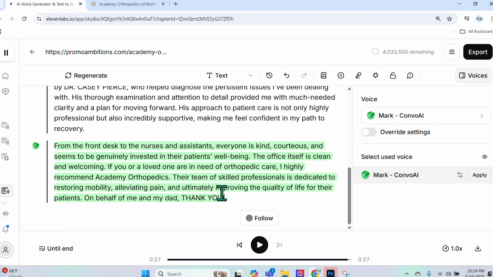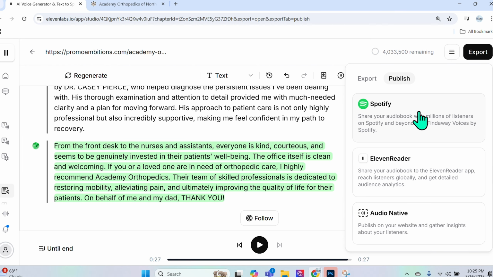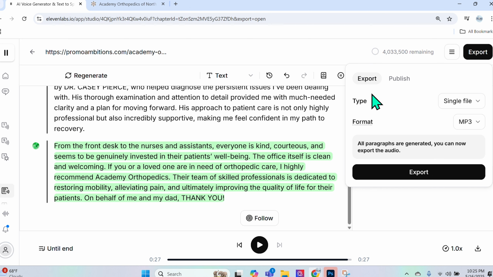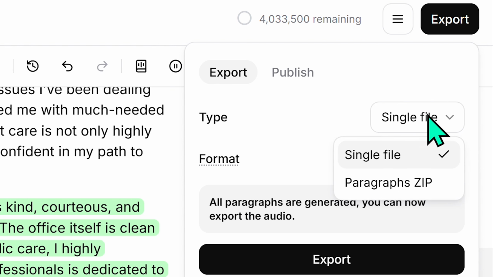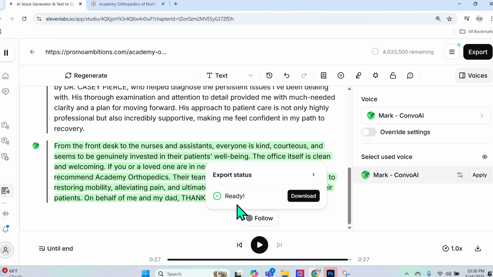That sounds absolutely perfect to me. So now what I'm going to do is go ahead up here and click export. And you see that I can actually publish this to Spotify, Eleven Reader, Audio Native. But what I'm going to choose to do is show you the simplest way to take care of this. So you're going to go to export. The type is going to be a single file. The format is going to be MP3, and then I'm going to select export. And you can see that it took very quickly to export it. So now we'll download it to my device.